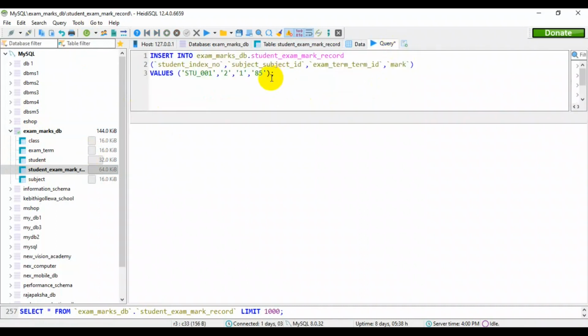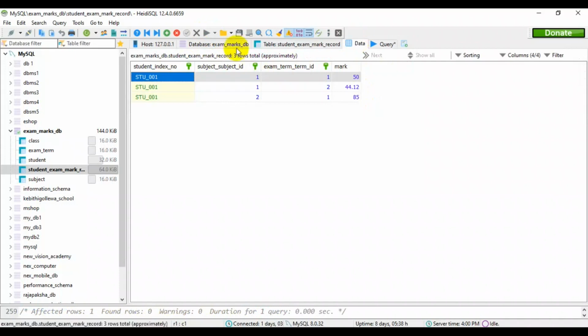Now I am going to add science second term mark. Now I am going to execute this relevant query statement and open the data tab, refresh. Now you can see the science second term marks 95. Now I am going to add Sinhala language and literature review first term and second term marks.